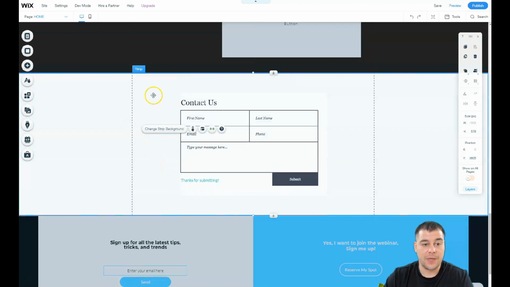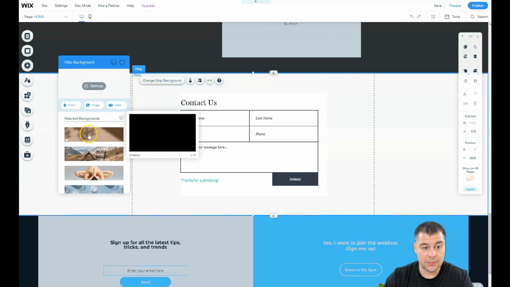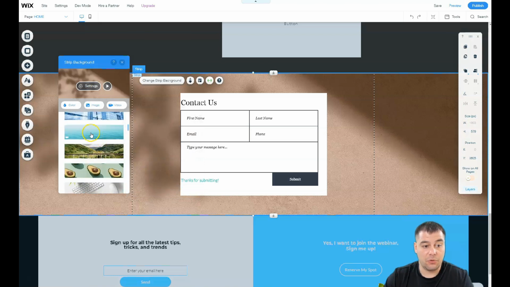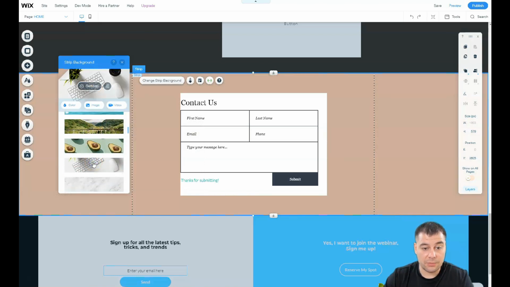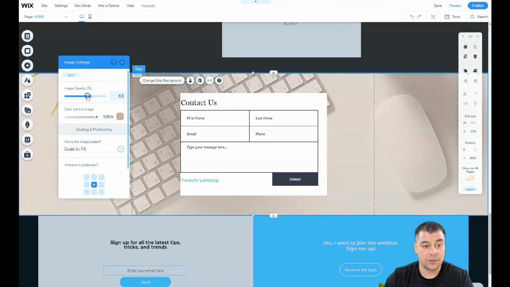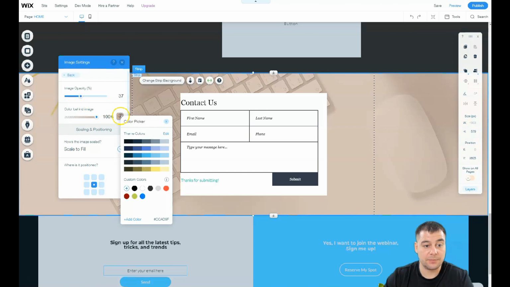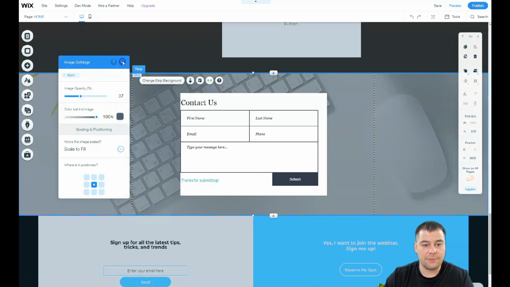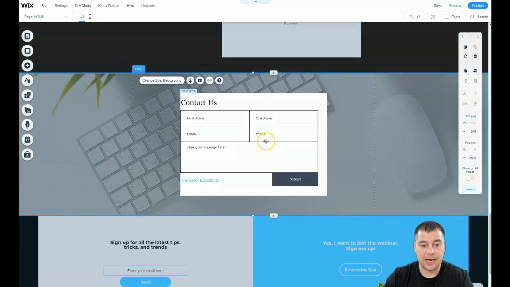Everything is set up. And you can change, I showed you here in the background, this is the background of entire page, but you can change the strip background itself. You can apply a video here, you can apply images, or you can upload your own images if you want. Also, you can change the opacity and apply color that you want. So a lot of things to play with you have here.